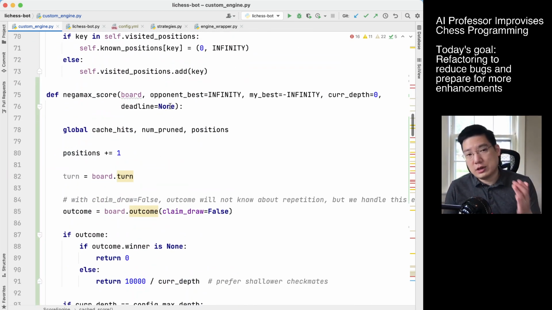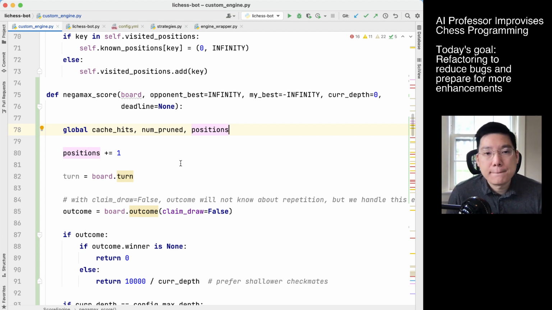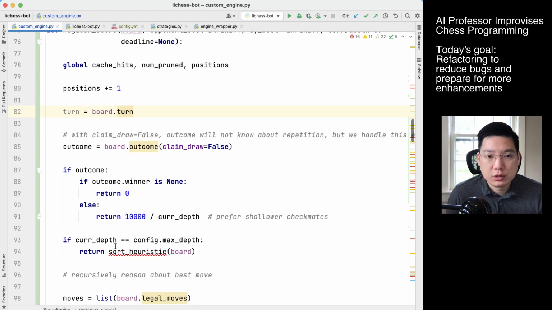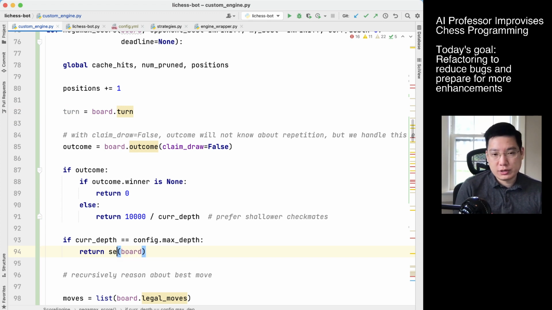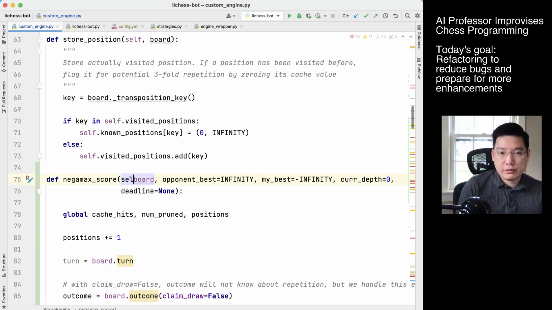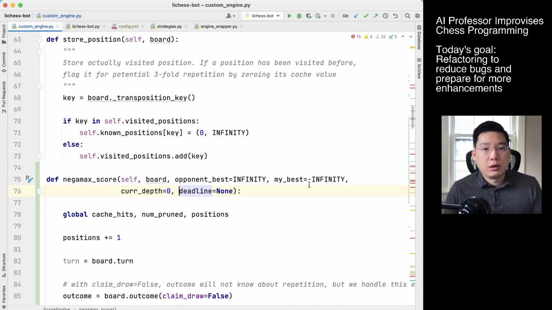So if there's a deadline, we're still going to have a deadline. We're using this global stuff for now. It's pretty ugly. I guess I could put it into the class, but I don't really want to do that either. And let's see, what else do I need to change? So instead of using sort heuristic here, I'm just going to say self.cachedScore. And this is something to think about. I need to give it self to make it a proper class method. Okay.